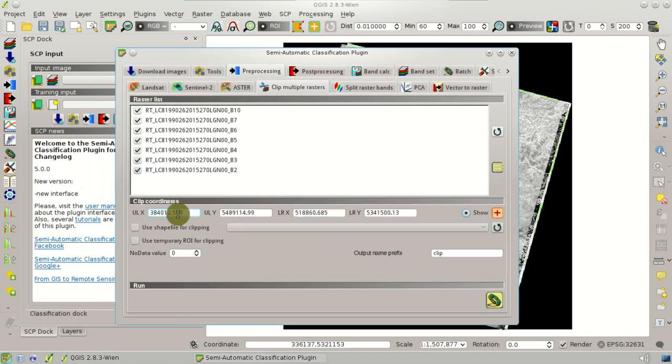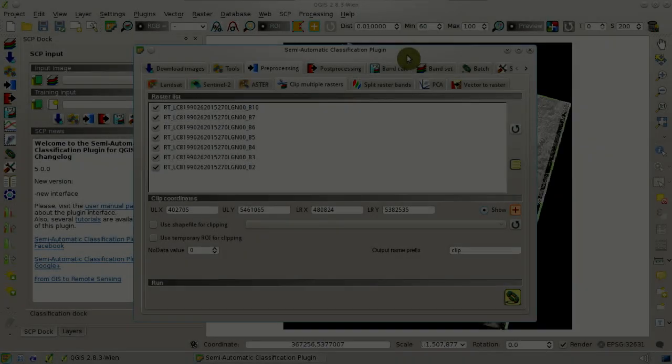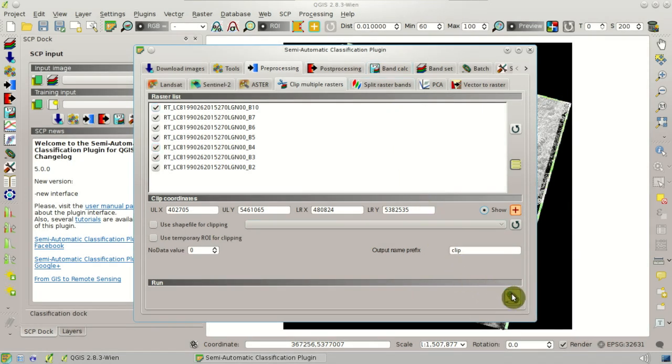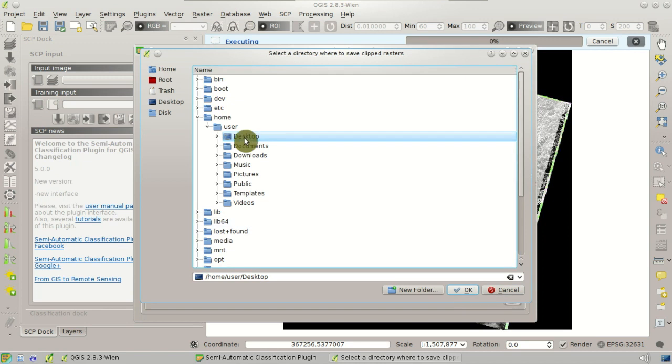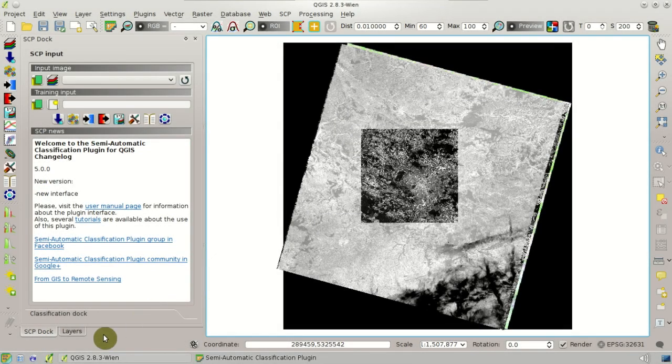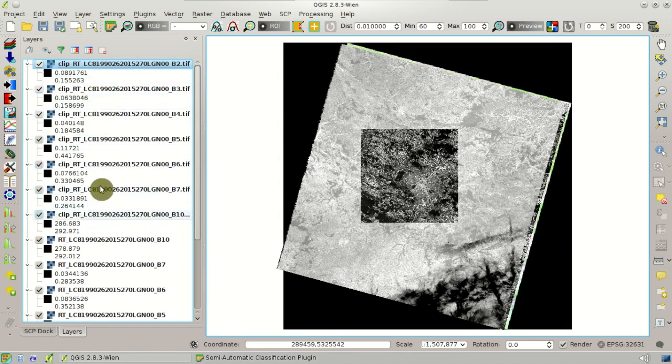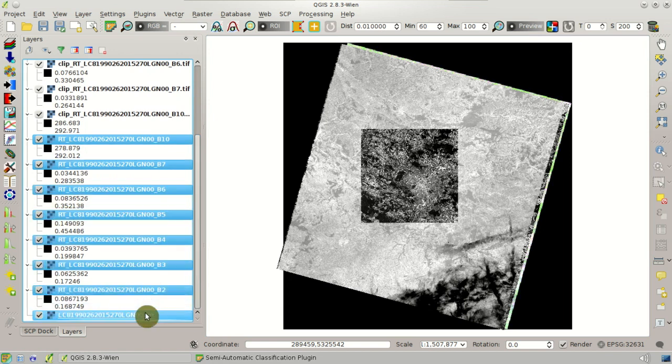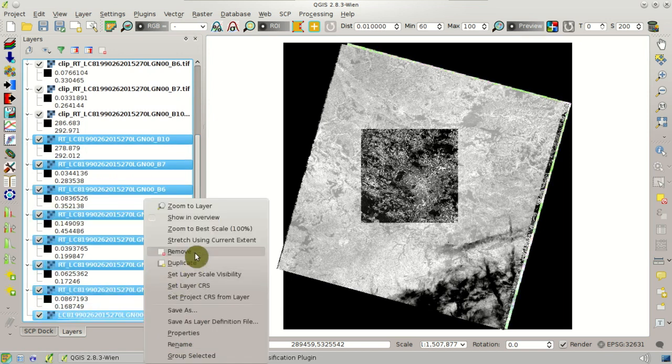However, we are going to set manually also the coordinates here. So for the upper left and lower right corners, enter these values as described in the tutorial. And now we can click Run and select the output. When the process has finished, we have all these clip bands loaded in QGIS, all these bands starting with the clip. We can select and remove all these Landsat images because we are going to use only these rasters that were clipped.